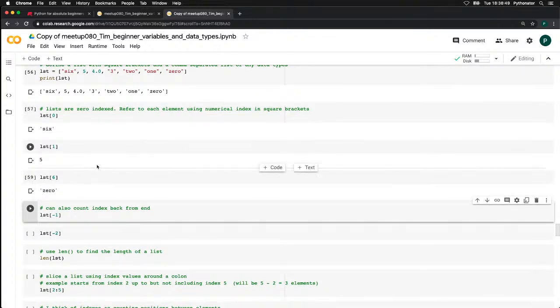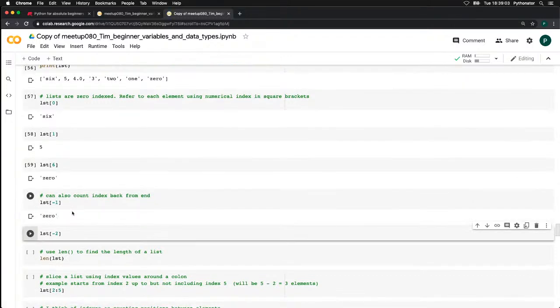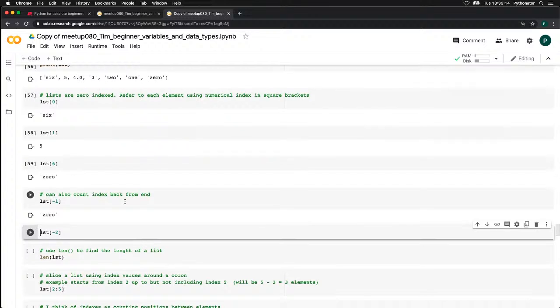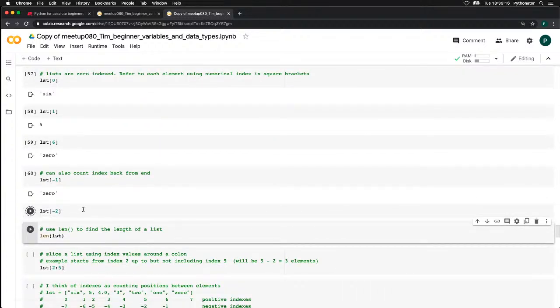Now, one thing you can do with Python indexes, which is a lot more powerful than other languages, is you can count the index back from the end. So if you say -1, it will go 1 back from the end and give us 0. In other languages, we'd have to calculate the length of the list and then subtract one from that and use that index to get the value. But in Python, we can just use this -1 shorthand. Similarly, -2 should give us 1.